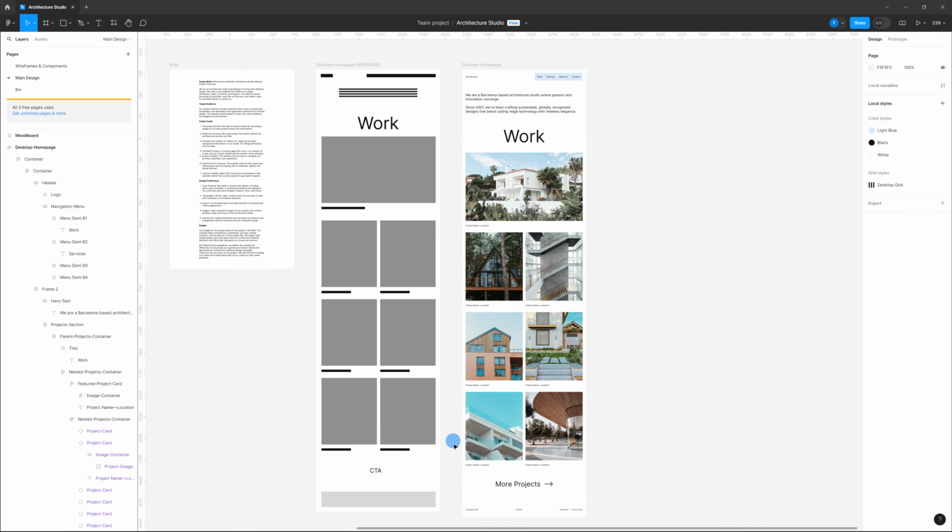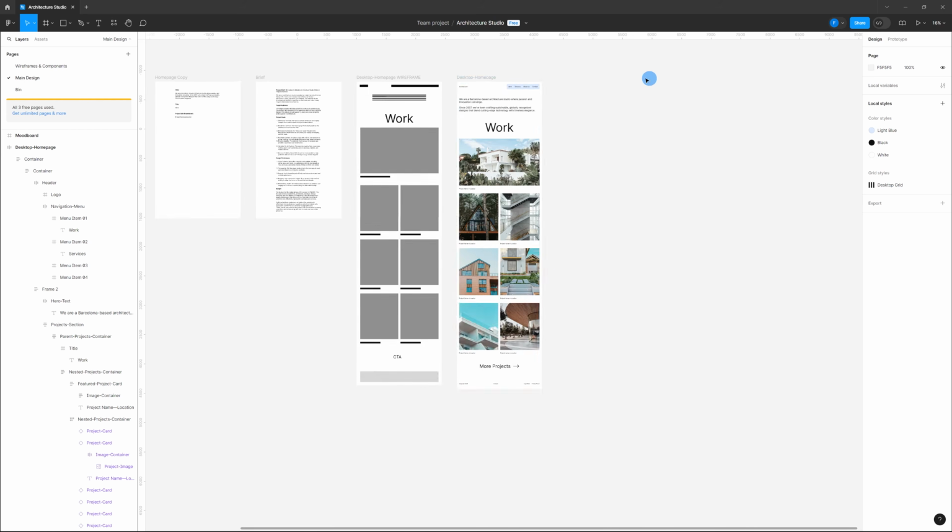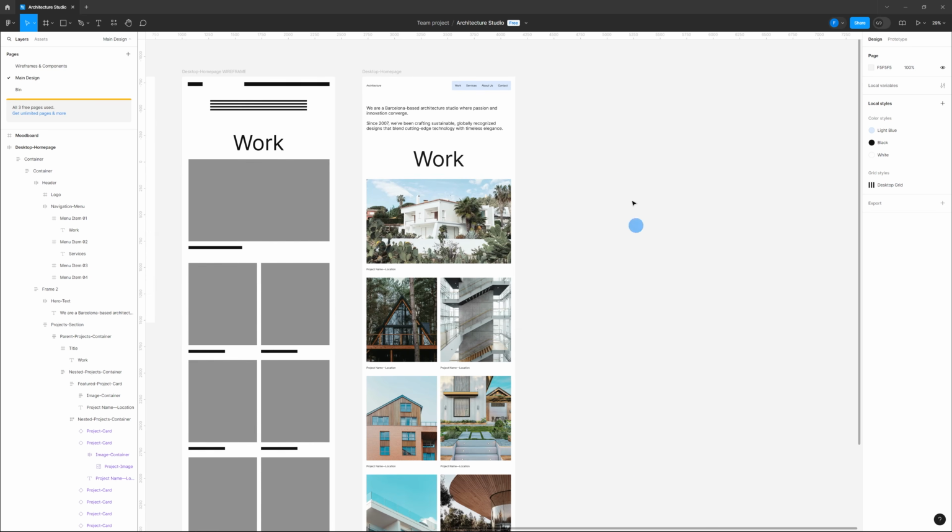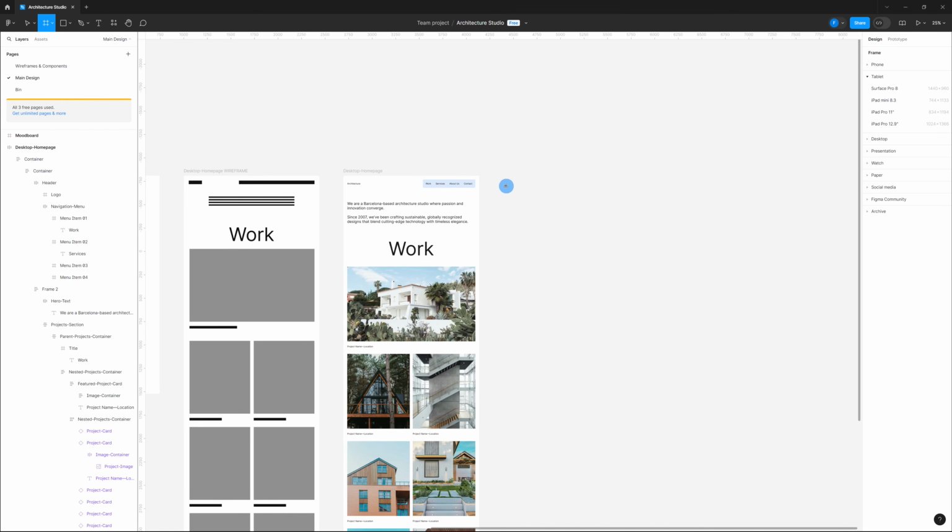Now the desktop version of our homepage is done. The next step is to create the next breakpoint. And the next breakpoint is the tablet version. So we will create the tablet version, and then we'll create the mobile version. So let's start. Let's press F on our keyboard, and then let's draw a frame, something like this.